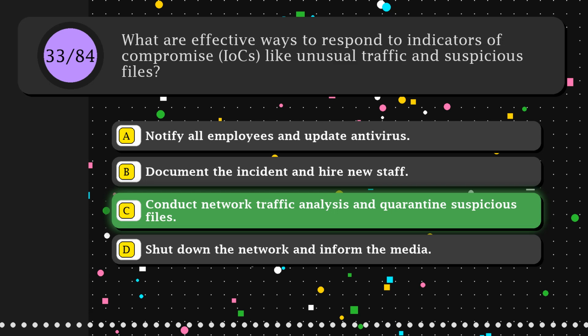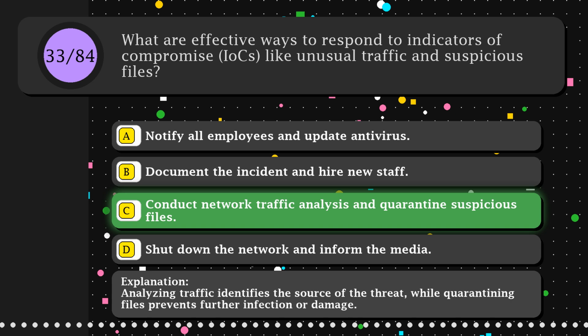The correct answer is option C, conduct network traffic analysis and quarantine suspicious files. Analyzing traffic identifies the source of the threat, while quarantining files prevents further infection or damage.